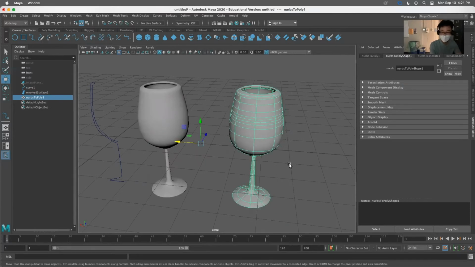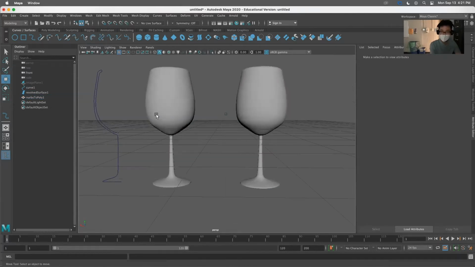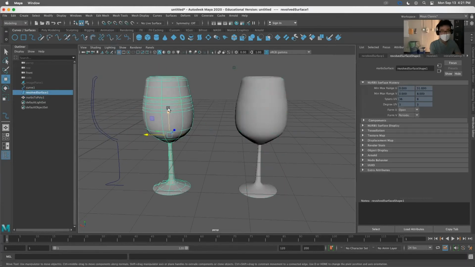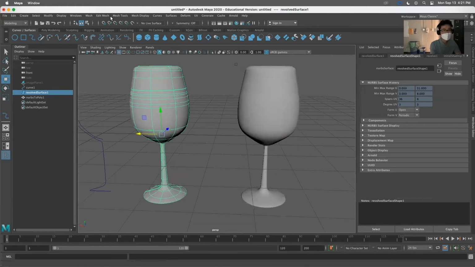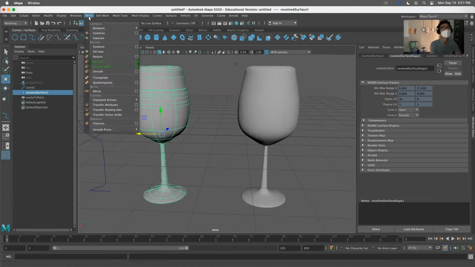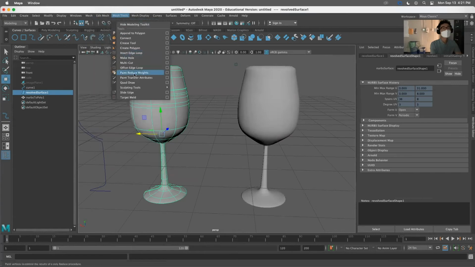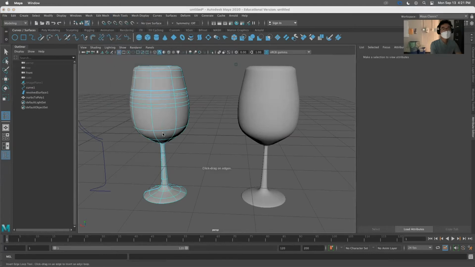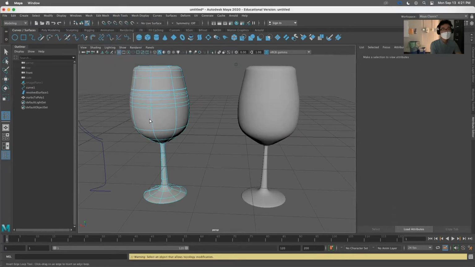Of course we have to hit 3. Can you see the difference between NURBS and polygon? Absolutely not, they look the same. But look at this. For instance, are you a fan of the insert edge loop tool? We understand how to use this insert edge loop tool. Click on the NURBS model, nothing happens. So you cannot use this.